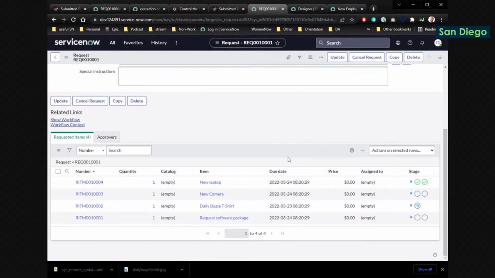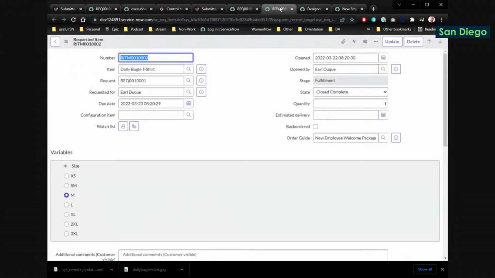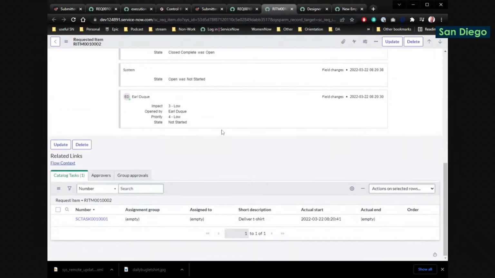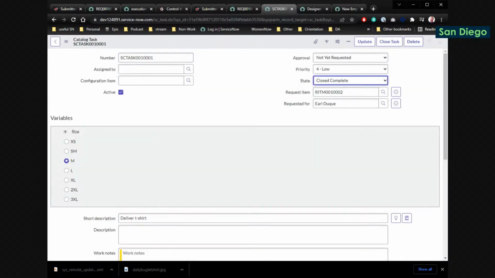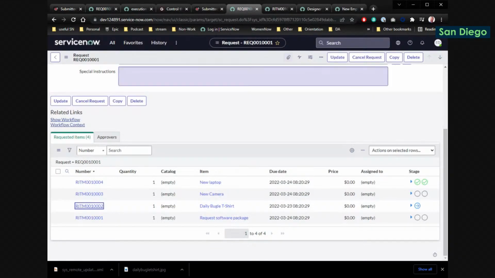Let's go back and check. That makes sense, right? Wasn't the laptop meant to go first, and then the t-shirt runs at the same time as the laptop? Yeah, the t-shirt was right under it. If we go back and look at it, I thought the t-shirt was on the right. On line 3, this should kick off the other 2. Yeah, the new camera was supposed to kick off.